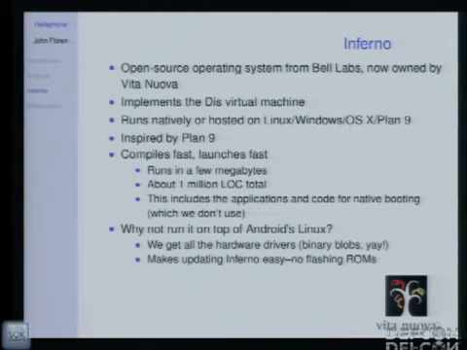It implements a virtual machine called Dis, and it's compiled and interpreted. So Inferno can run natively or hosted on top of Linux, on top of Windows, on top of Mac OS. You can run it natively on hardware directly, but very few people do that because it's so convenient to run it on top of Linux.